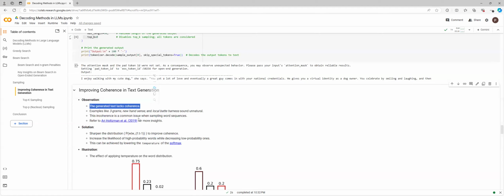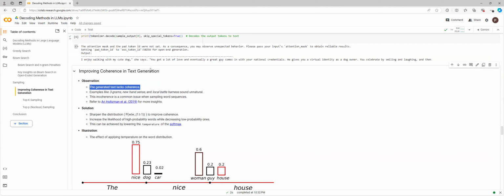Okay. So this incoherence is a common issue that we face when sampling word sequences. What could be the solution to handle this? What we need to do is sharpen the distribution to improve the coherence. That means that rather than sampling from a uniform distribution, we need to sharpen the distribution, which means reducing the flatness. It's like increasing the likelihood of high probability words while decreasing the low probability ones.